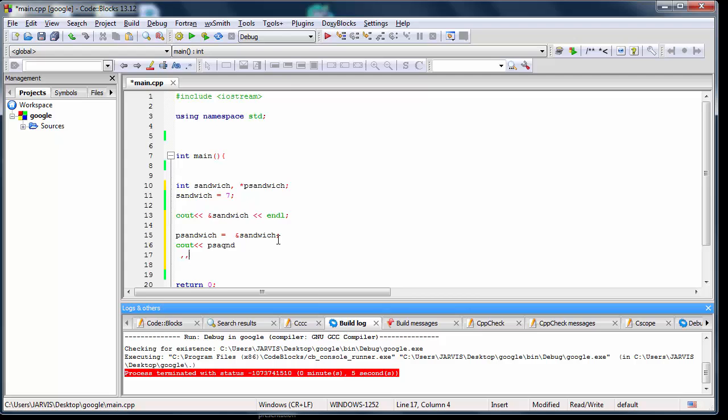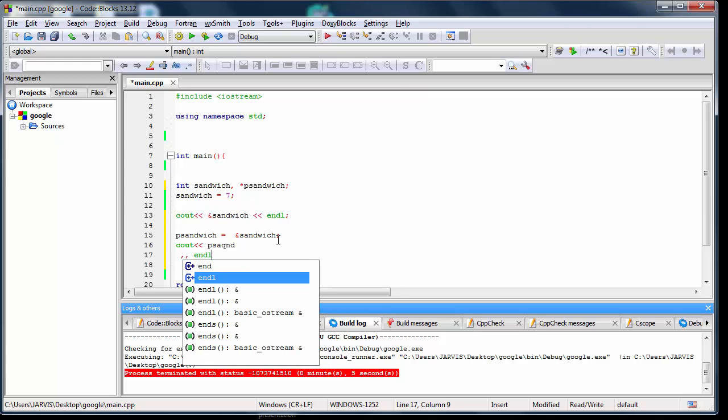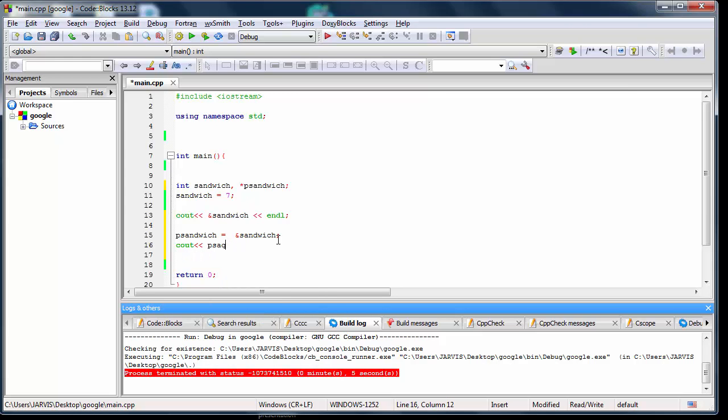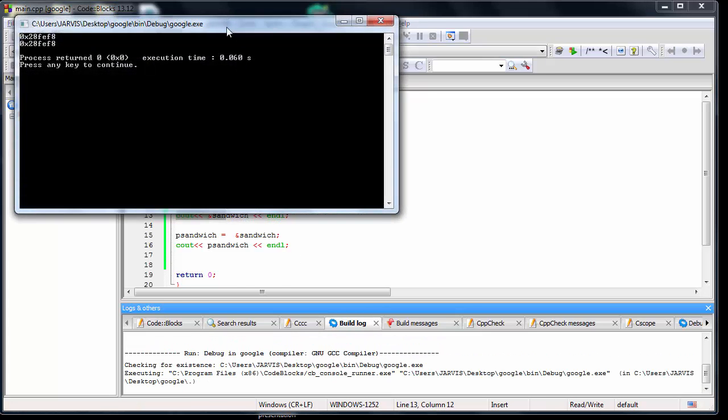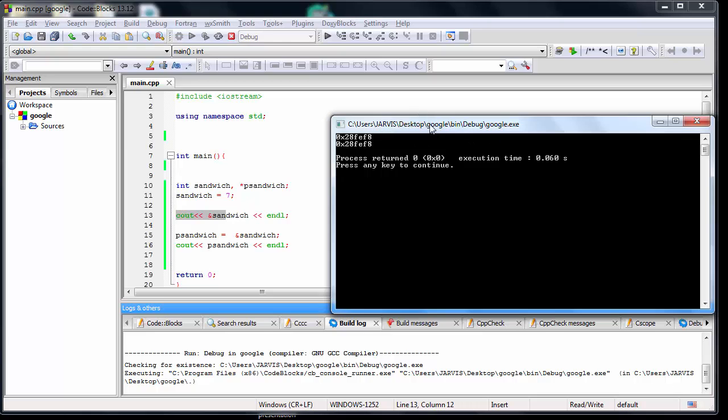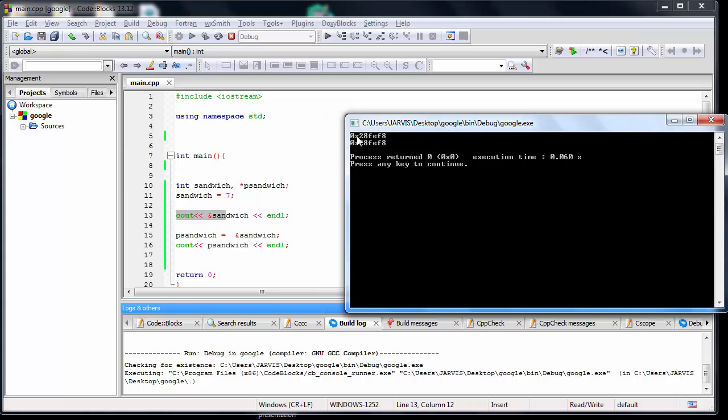P sandwich and address of sandwich, each with an end line. Oops, it ran pretty fast. I wasn't even looking at the screen. Okay, so now we'll print out p sandwich and address of sandwich, and trust me, both lines are going to print the same thing. You don't believe me? Alright, so now, don't look like a fool, right? These two are pretty much the same. Now you understand, right? The address of sandwich is stored in p sandwich.